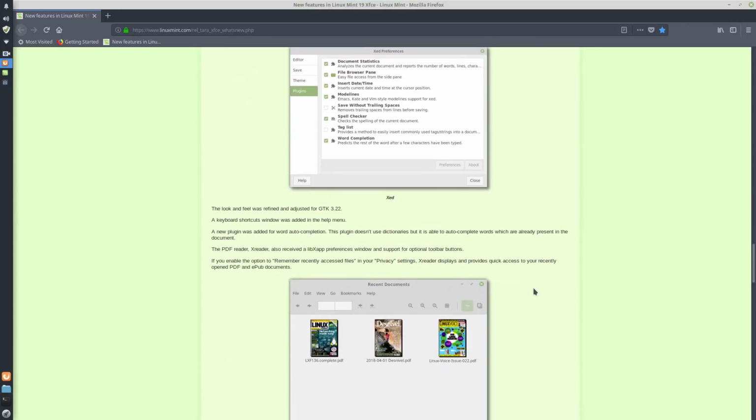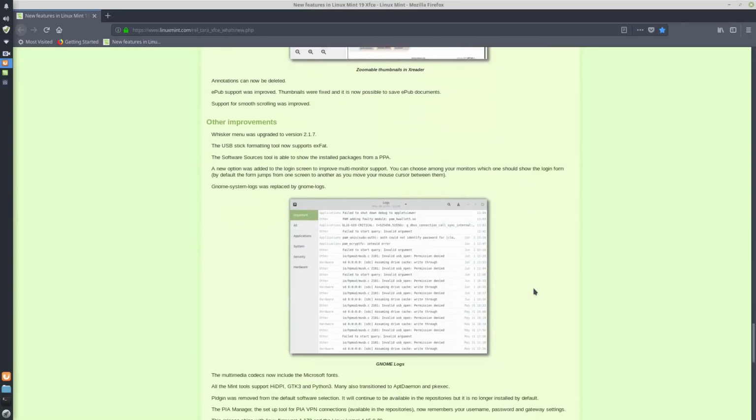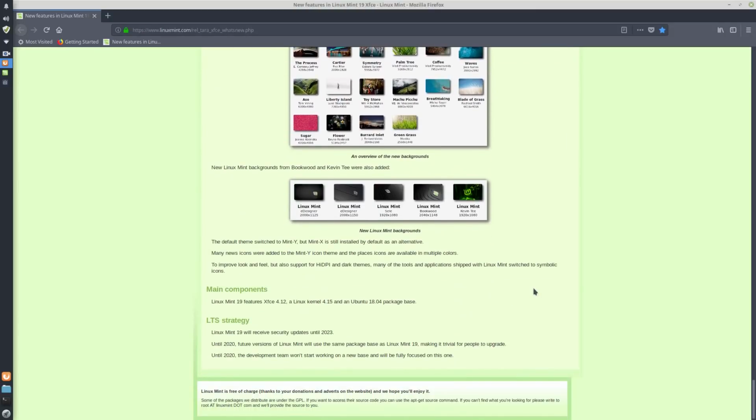XApp improvements, so I won't go through all of those. Again, a lot of this you've seen in other videos. So this will be a long-term release, and you'll receive security updates until 2023. So the kernel in this now is 4.15, I think .0.3, and you can upgrade kernels as you go.